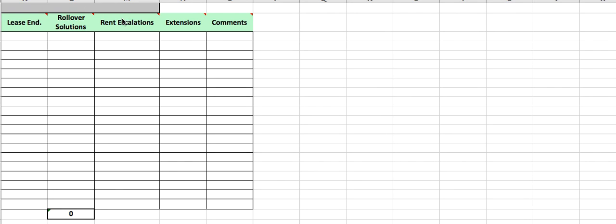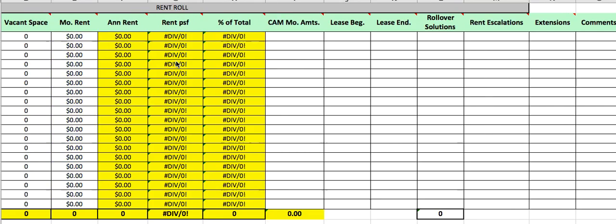Rent escalations, when is the next time the rent actually bumps, or increases, I should say. And so, again, you'll want to identify that within the lease provisions. Extensions, does the tenant have the ability to extend their lease? Is it one 5-year renewal option? Is it two 5-year renewal options? Whatever that is, we want to, again, make sure we understand that. And then again, if you have any comments, things that it'll be important for us to know, make sure to put that in that field.